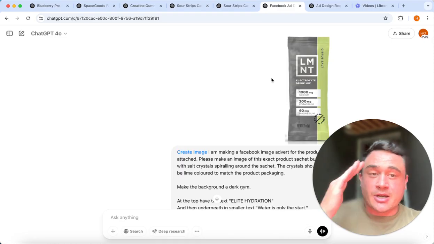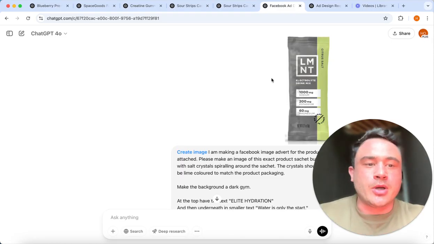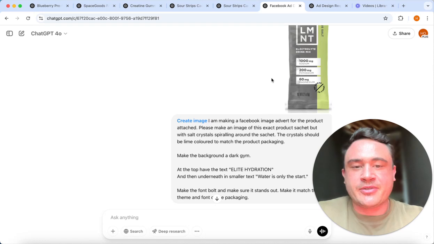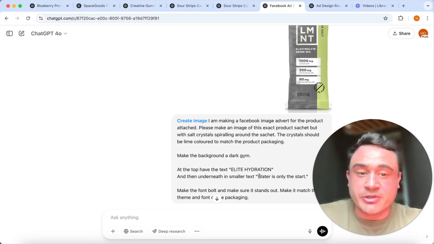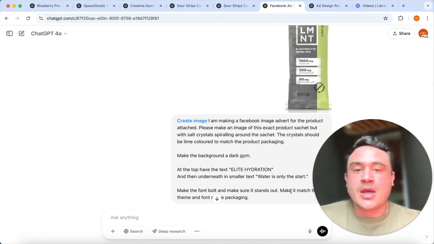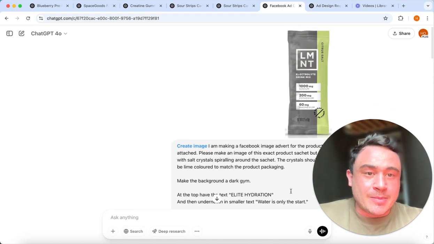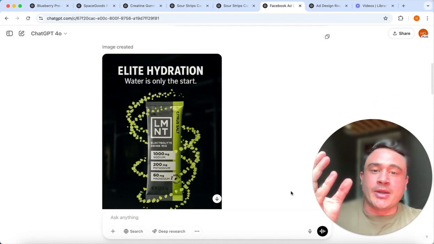And here's another example as well. So here we've got electrolyte salts. What I have done here is I've been specific about "elite hydration," and then underneath in smaller text, "water is only the start," and specific about that at the start, and I want the font to be kind of similar to that and kind of the design that I want to go around from it.